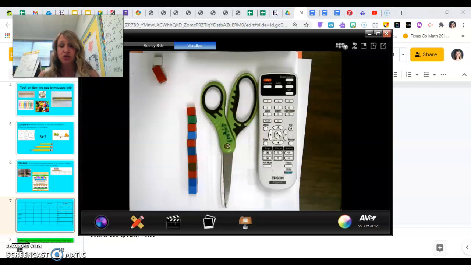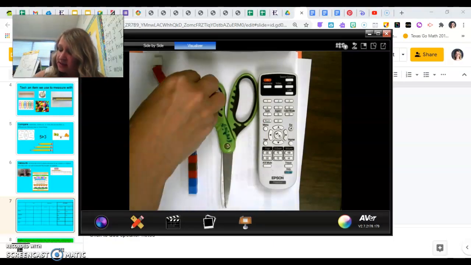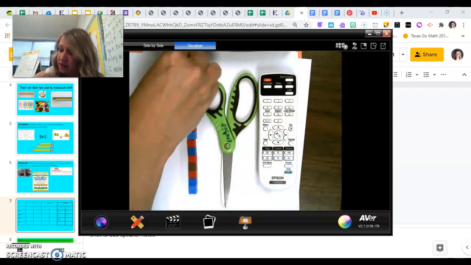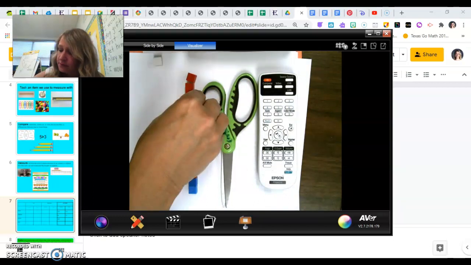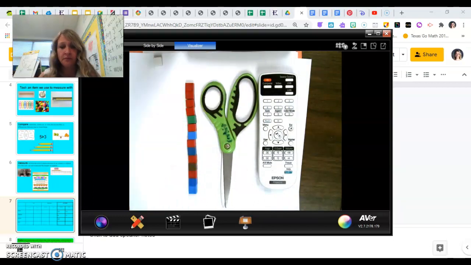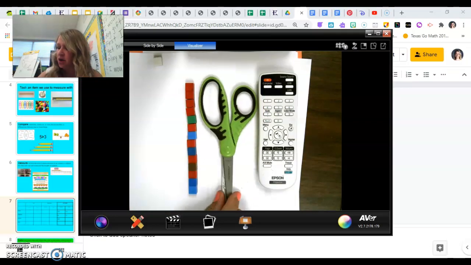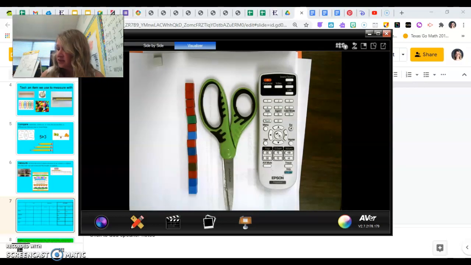Now let's go measure the scissors with the ones units. I already have some there, so that's going to save me a little bit of time. If you're smart, you do the same thing. Okay, now look at my scissors. They're kind of weird. This one side is longer than the other one. So I'm going to measure the longest side. So let's come all the way down this way.